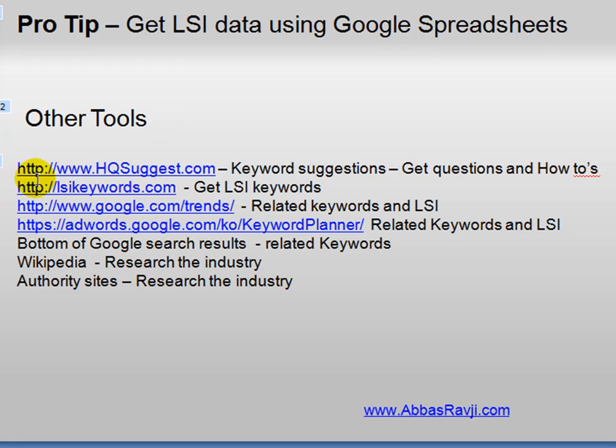So other tools, obviously, if you haven't seen our HQ Suggest software, guys, then it's a keyword suggestion tool. It works with up to 9 search engines. It gets you questions and how-tos and gives you the ability to actually explore your niche and find out exactly what's getting searched for, which is fantastic.